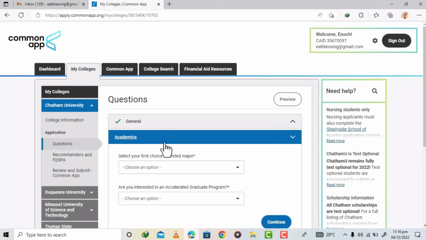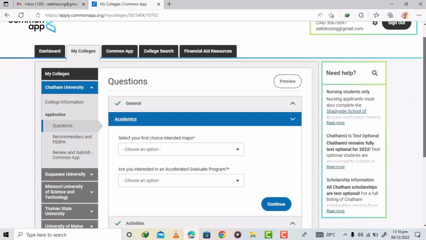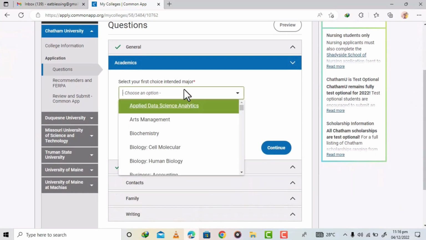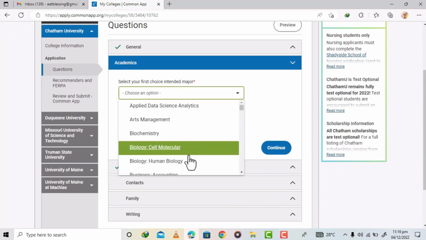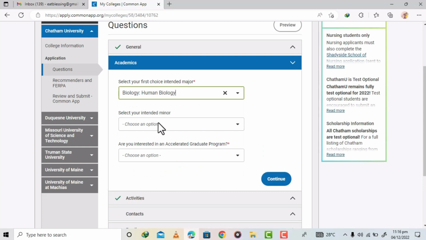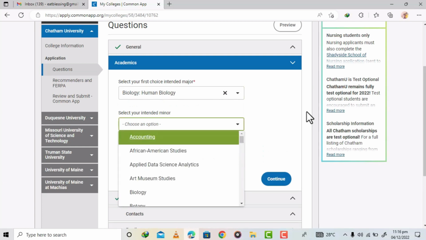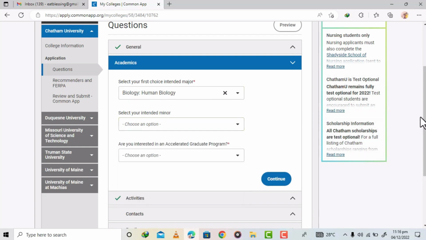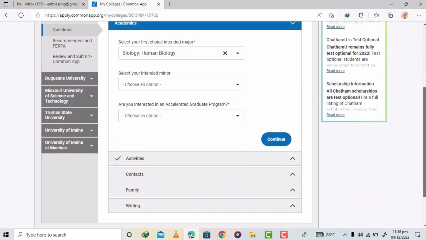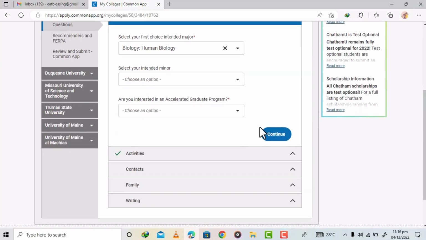It's definitely going to tick. So under academics, that is where you select your program. You select your first choice intended major, so let's say biology, human biology. Select your intended minor. I don't want a minor. It isn't required. And it says, are you interested in an accelerated graduate program?